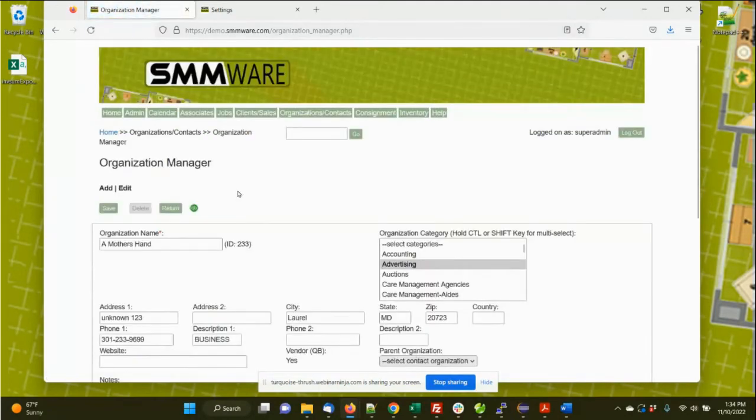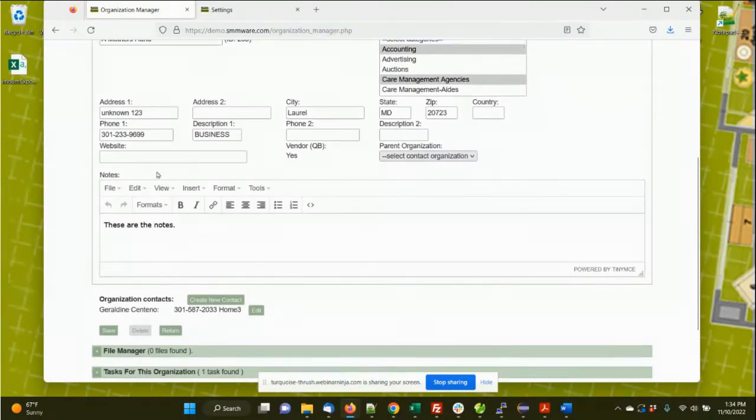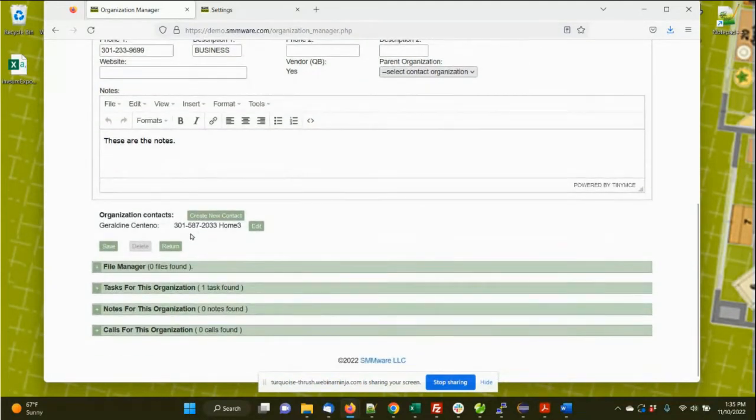Let's go find somebody to take a peek at. So this is an organization's profile. And the usual information is represented here, like the address and their name and so on, website. Here's where you assign a category. And like I said, you can assign multiple categories if you want. And you can create a general note.